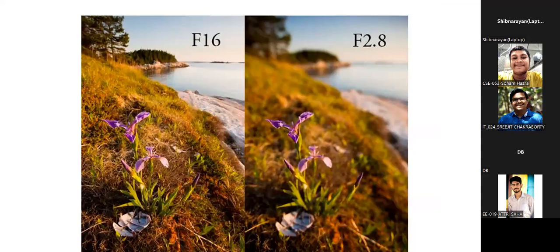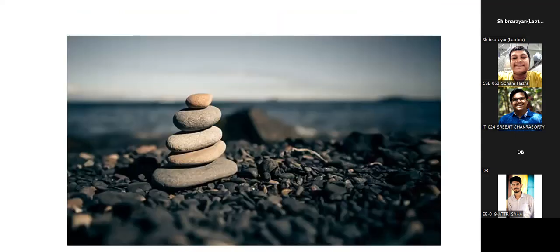See this one. Obviously, the left one is the deep depth of field, and f/2.8 is written wrongly here, it should be f/2.8. That is the shallow depth of field, and the left one is the deep, or large, depth of field. Just by changing the aperture, you can create this kind of effect. Okay. Next one. See, what is this? Shallow or deep?